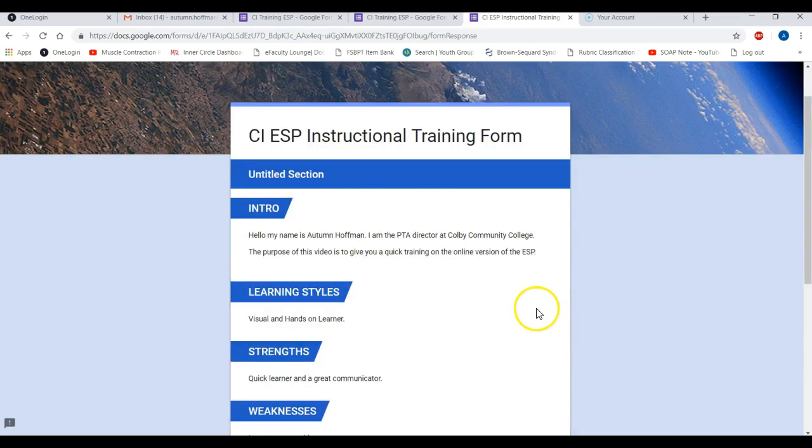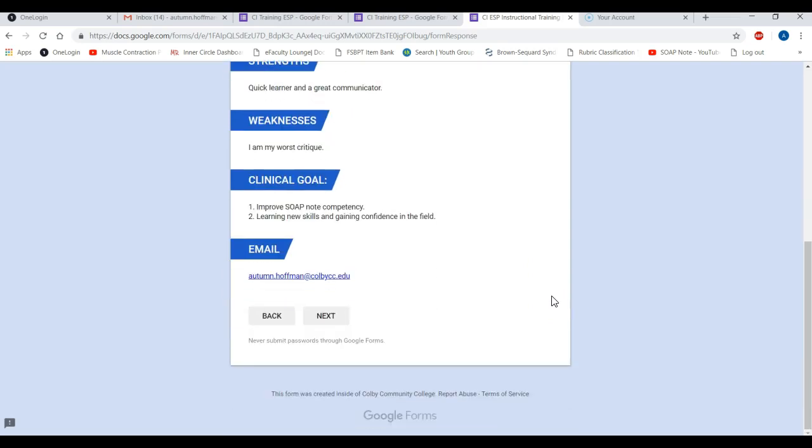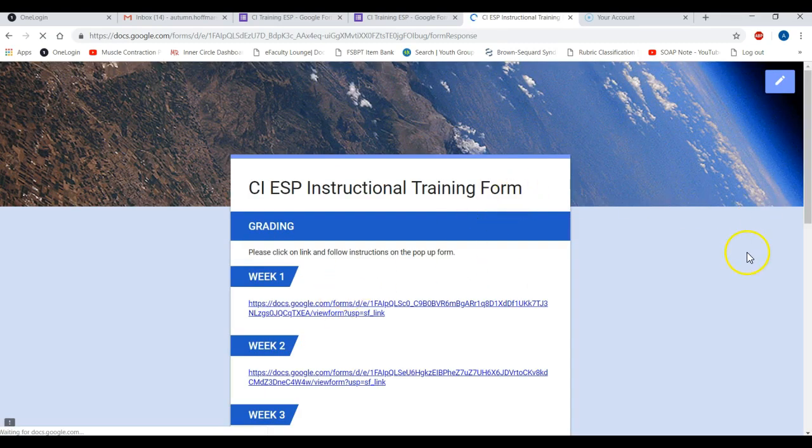The first section of this is the student's information. You'll get to learn a little bit about them, their learning styles, where their strengths and weaknesses are, and kind of their goals. And then you'll have their email as well, so you can start contacting them. They will start contacting you in the next week or two and getting all the preliminaries out of the way as far as parking, dress code, time, where to meet that first day, those things out of the way. You'll hit next, and then that's where we go to the actual forms.